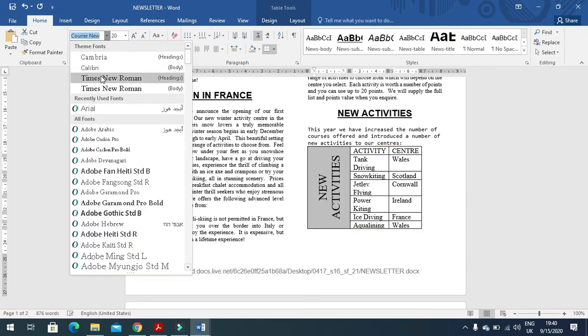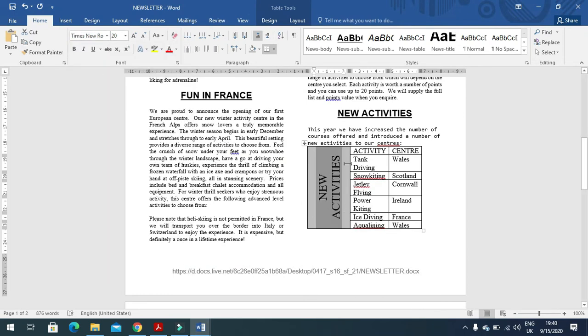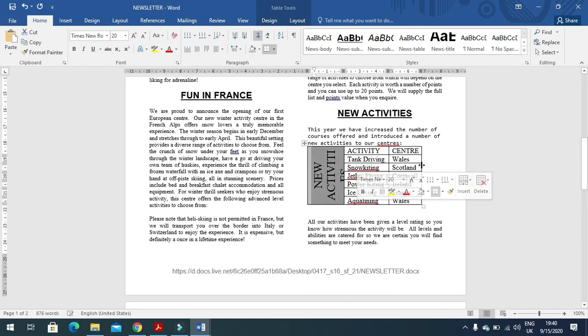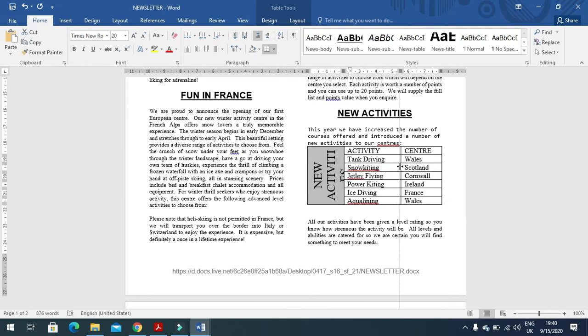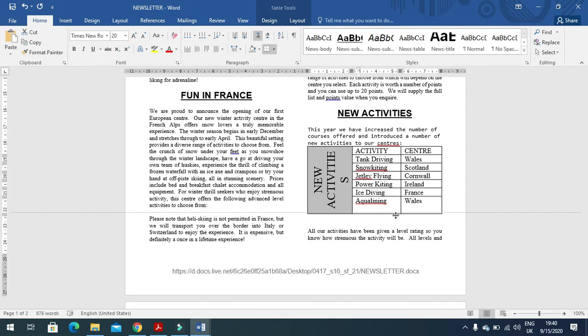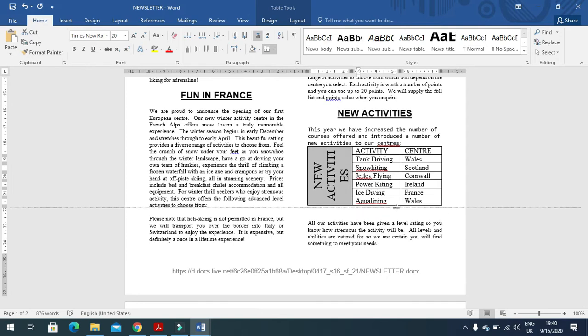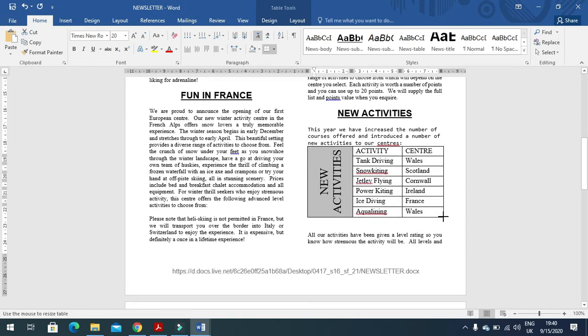The best example is Times New Roman, and then you can make the width of the column smaller here, so that you extend the table to fit in the width of the document, just like that. And you can even make this one a little bit bigger. Or you just do one thing, make this one bigger from here, just like that.